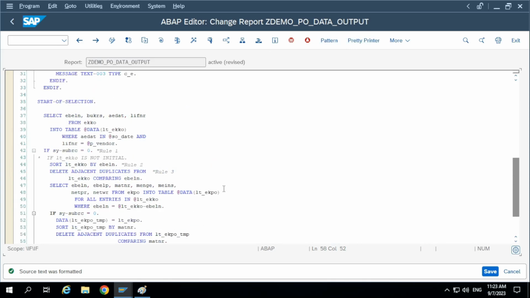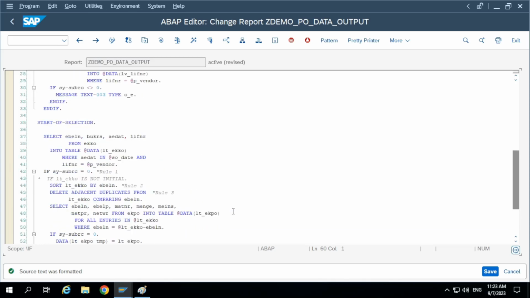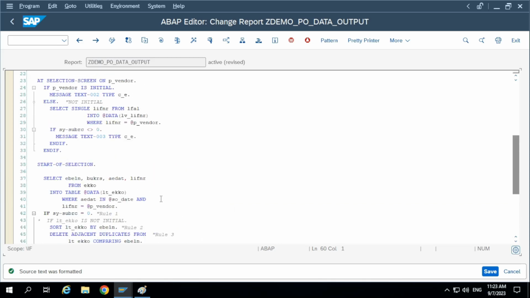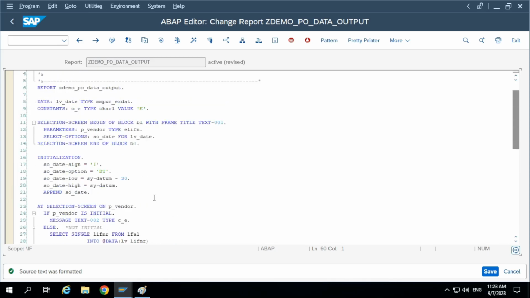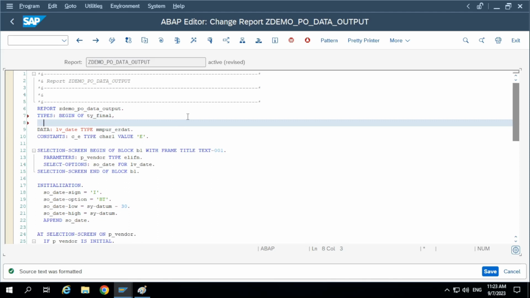Now we have the data. Now what is the next step? Display the output, right? Now we have data in 3 different tables. We need to merge this data into one final output. For that, what is the prerequisite? We need one output structure, a final output structure that we can define using types begin of ty_final. I am naming it as ty_final.